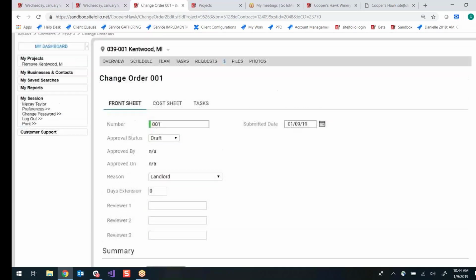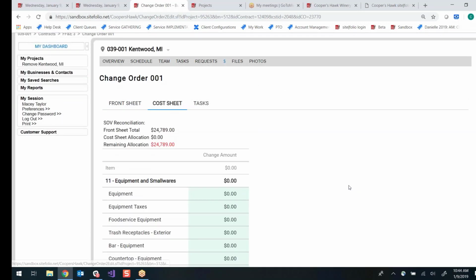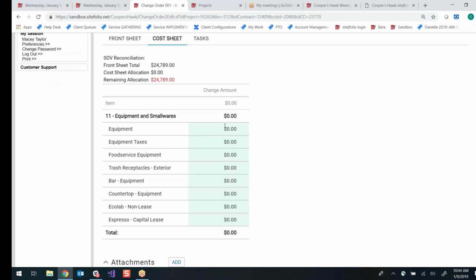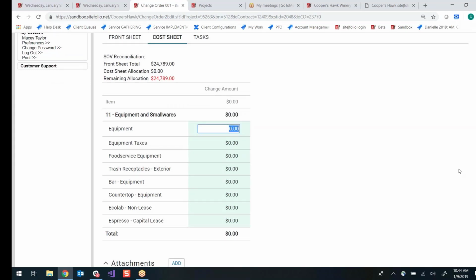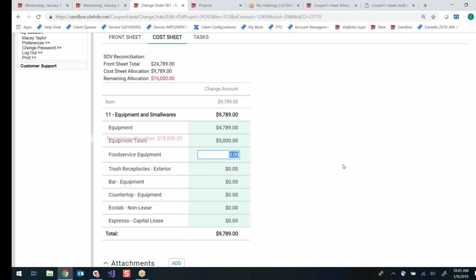And then after you do that, you want to come back to the cost sheet here, and you're going to allocate that across your line items. So basically you're saying, I need to ask for another $4,000 for kitchen equipment. See how my allocation changed to $20,000. I need another $5,000 for taxes.